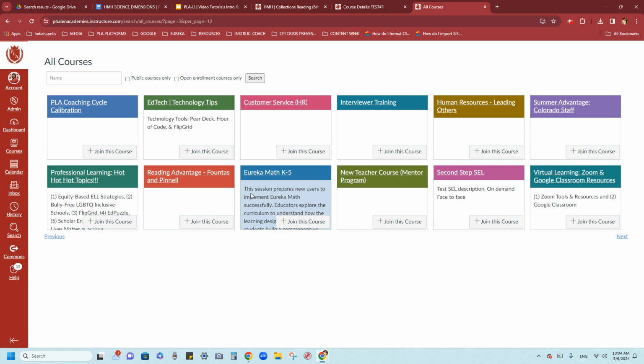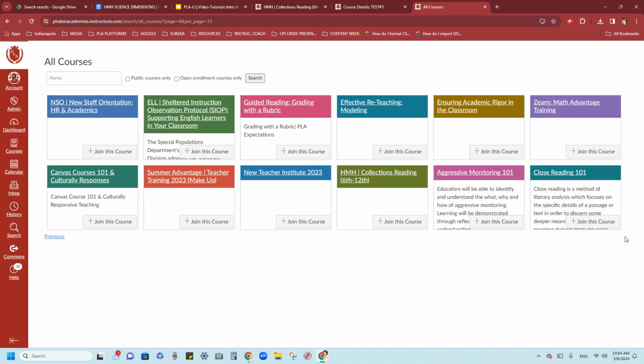You'll see Eureka Math. This session prepares new users to implement Eureka Math successfully. Educators explore the curriculum and understand how to learn. Whenever you write a description, it should have at least what our educators are going to learn, understand, and what they should be able to do by the end of that course. It's very important. Okay, and so descriptions are huge, and obviously the title of the course needs to be clear and able for our educators to decide, yeah, this sounds like a course that I need.